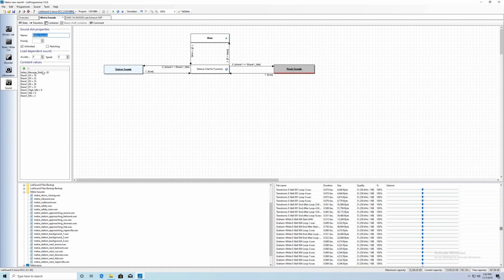And the nice thing Lock Programmer actually did is, if you were to go delete one of these and it was being leveraged in your sound schedule, it's going to give you a warning saying, hey, that's being used, you can't delete it, which I thought was really, really cool. And so that's the highest level.